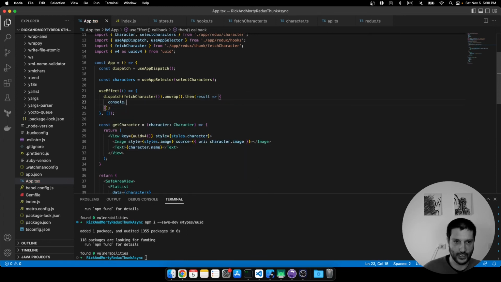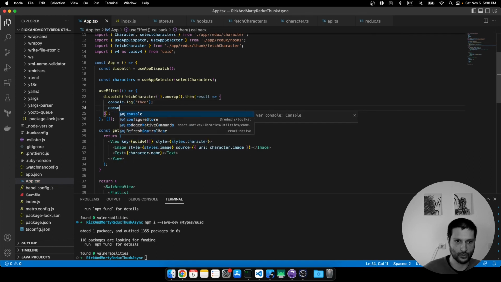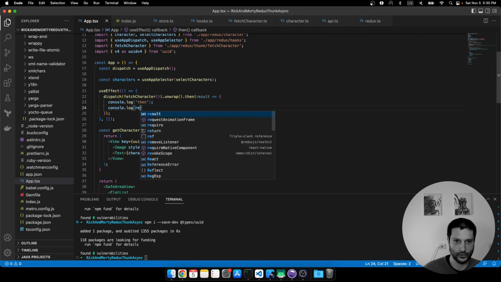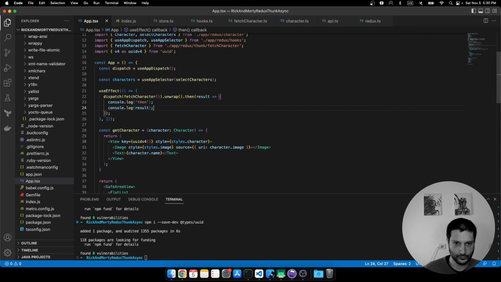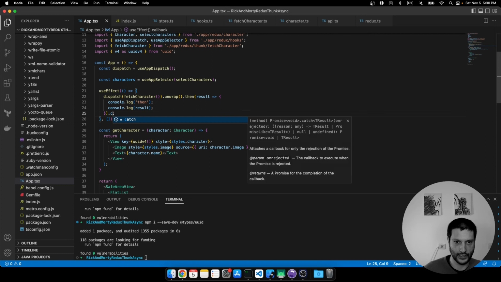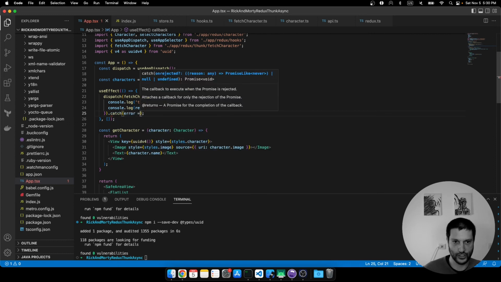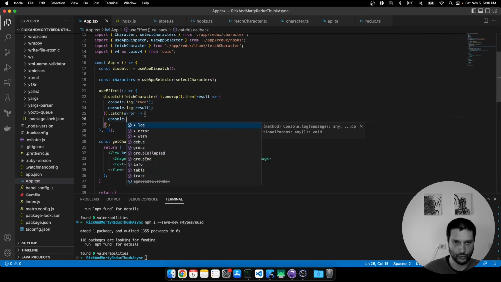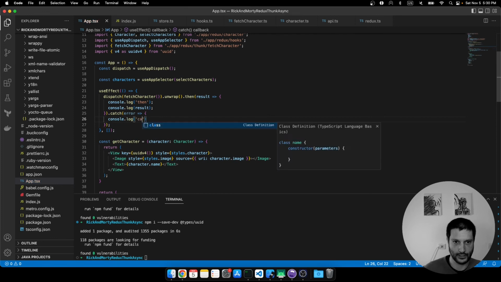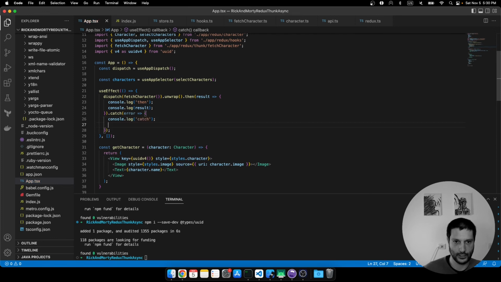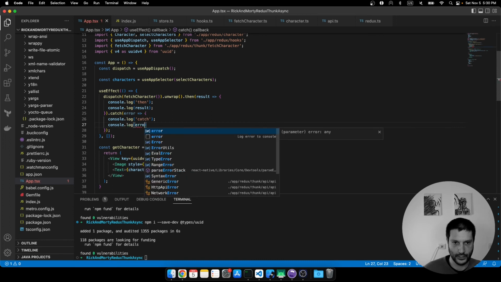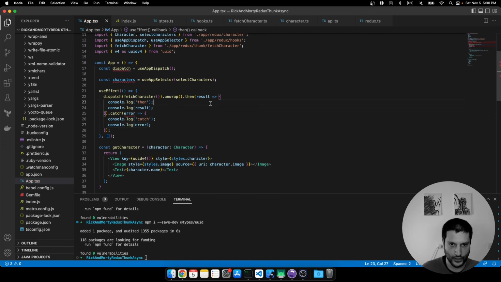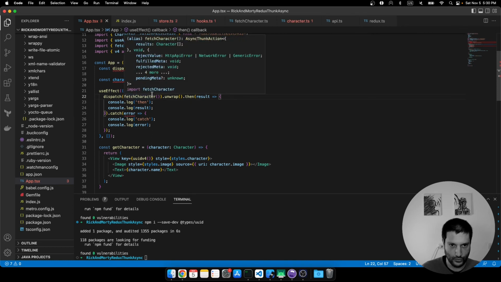And I will say then, and then let's say console log result. Then we can also do a catch, of course, and catch the error, right? And do console log catch, and then also do console log error. So let's see how that works.